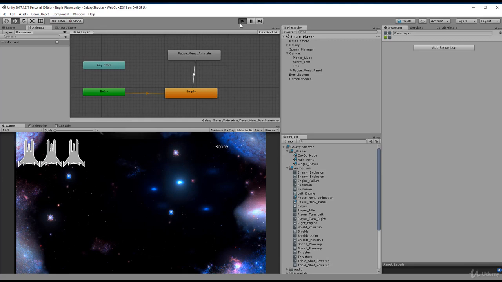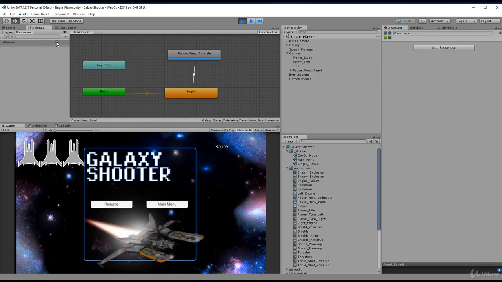If I run my game right now, we're in the empty state. Watch what happens when isPaused is true. See that? So what we need to do is trigger this through code.